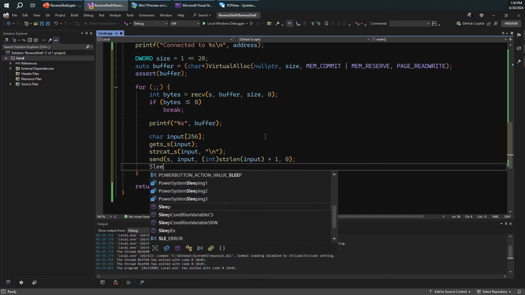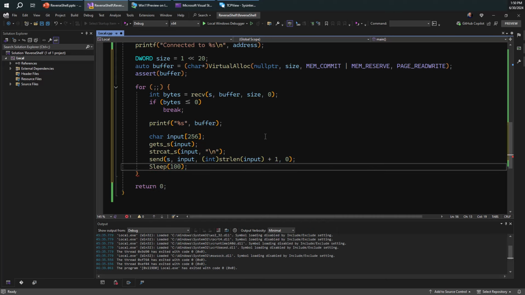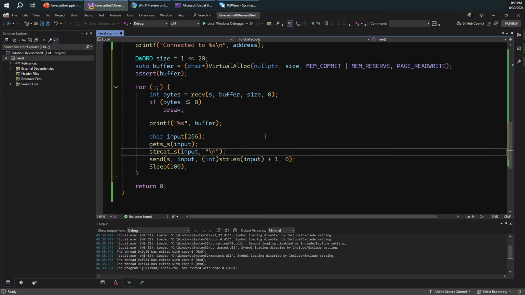We can do a little sleep here just to not receive very quickly, and let some time for the other side to get that response. It's not really very scientific of me to just use some kind of random looking sleep, but for this simple example, that's going to be good enough. And that's all there is to it for the local side.